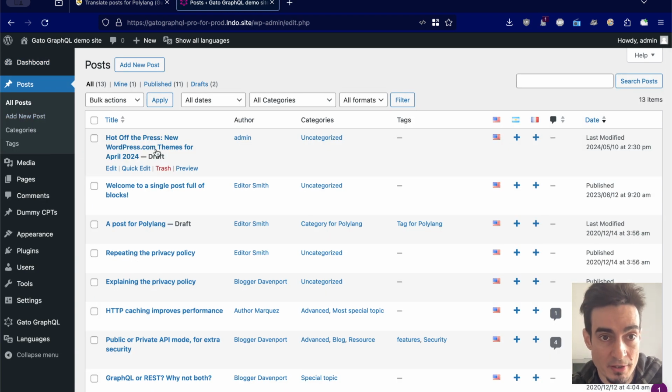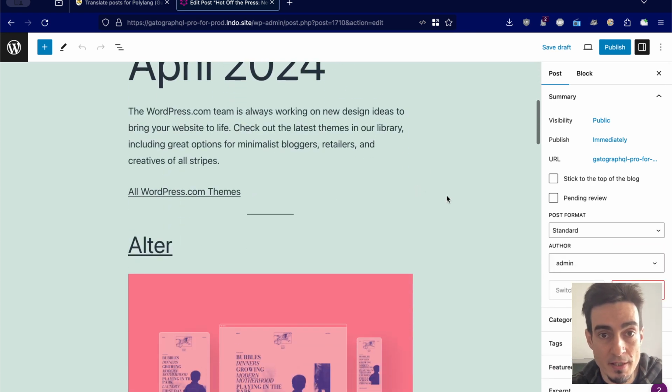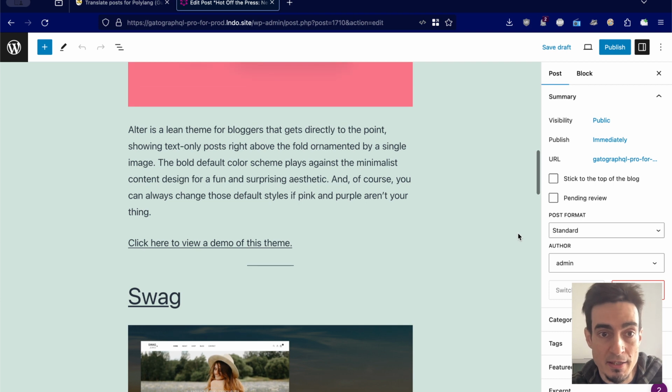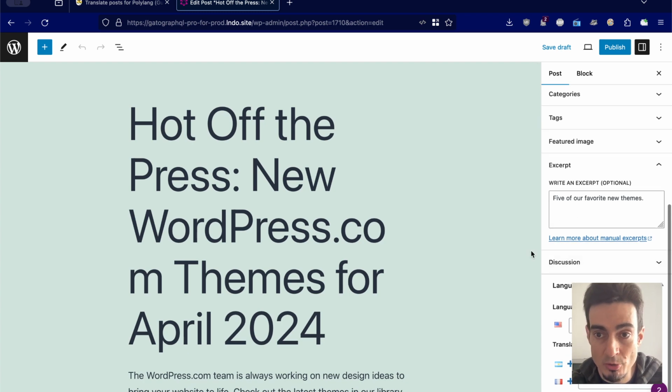I have created one post here. This one is using the Gutenberg editor. It has some content, it has images, it has links here, but this will work for both Gutenberg and the classic editor, and it also has an excerpt here. So let's translate this using the Google Translate API via Gato GraphQL.